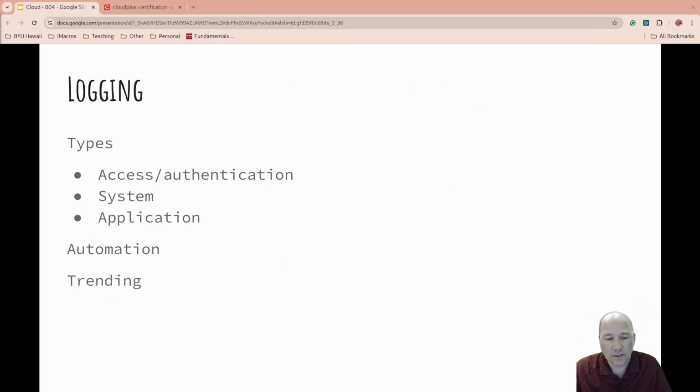Application logging. So oftentimes the best logging comes the deeper in the stack. So network logging's okay, but oftentimes we can't see what we need to because it's encrypted. So you can go deeper and deeper, and when you get to the application where the encryption's not there, you get better information. So automating all the process and then understanding the trends.